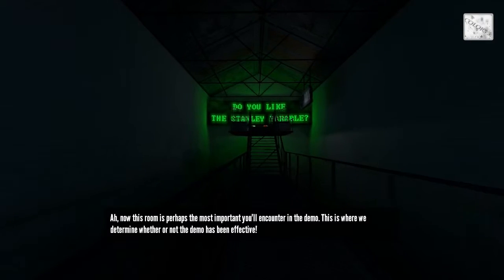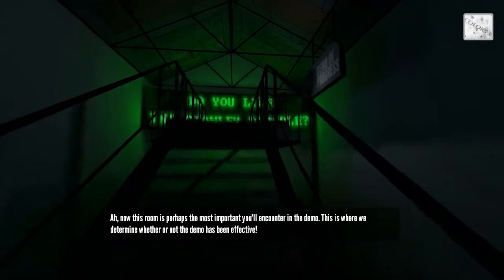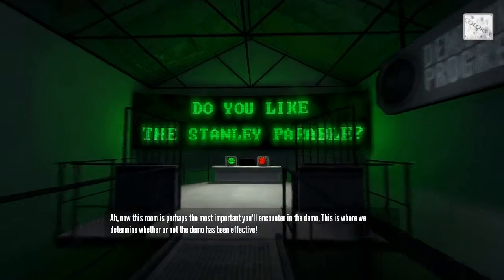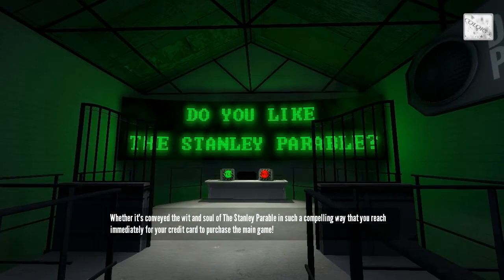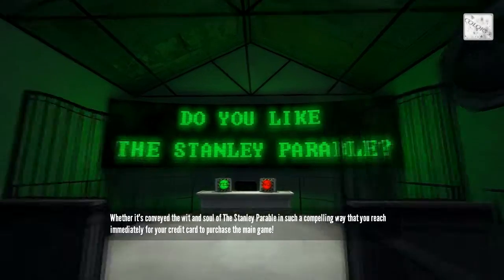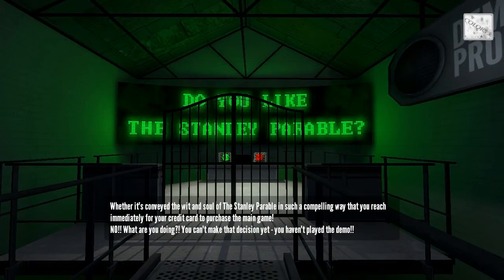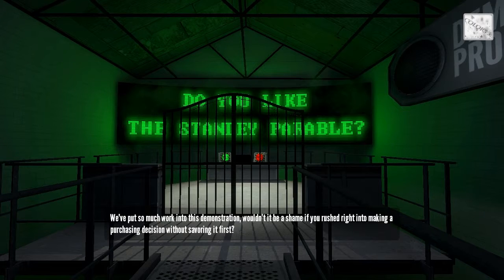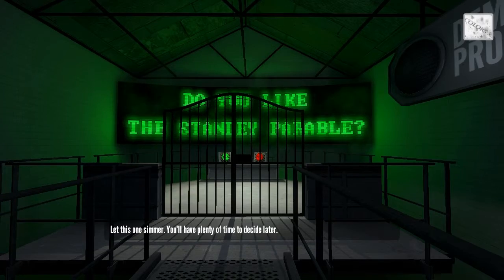Now this room is perhaps the most important you'll encounter in the demo. This is where we determine whether or not the demo has been effective, whether it's conveyed the wit and soul of the Stanley Parable in such a compelling way that you— No! What are you doing? You can't make that decision yet. You haven't played the demo. We've put so much work into this demonstration. Wouldn't it be a shame if you rushed right into making a purchasing decision without savoring it first? Let this one simmer. You'll have plenty of time to decide later.